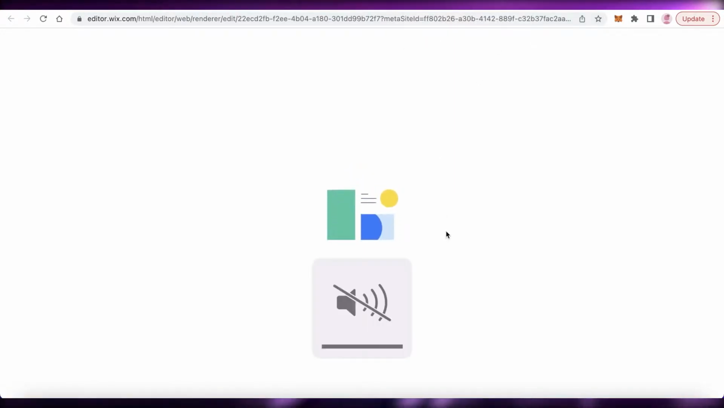website editor will load. It takes a couple of seconds for a template to load because it is such a heavy program, the Wix website editor. So we're just going to wait for a couple of seconds for this to load up on our screen, and then we will begin editing the template to create our own customized Wix store.